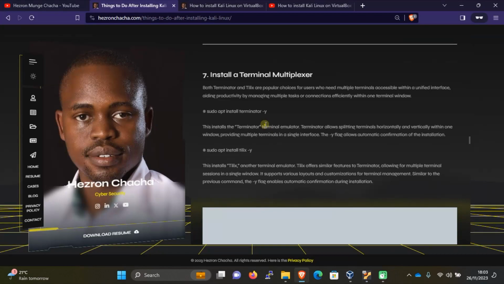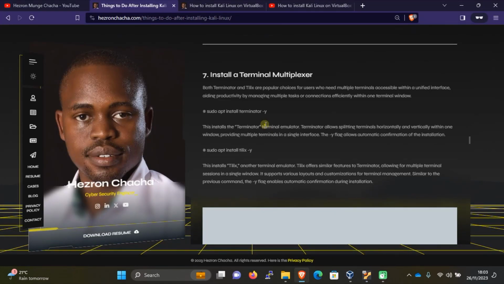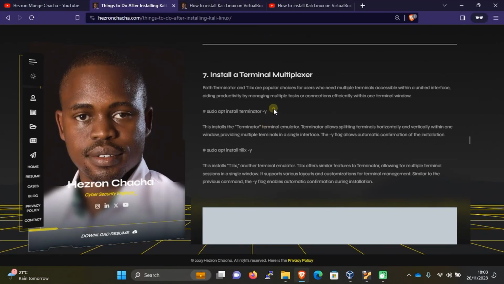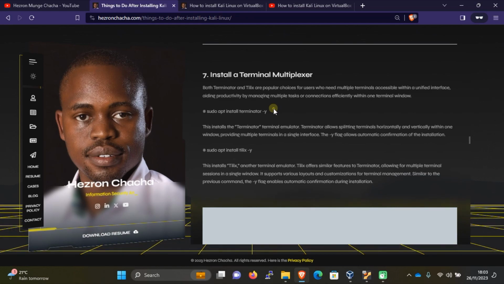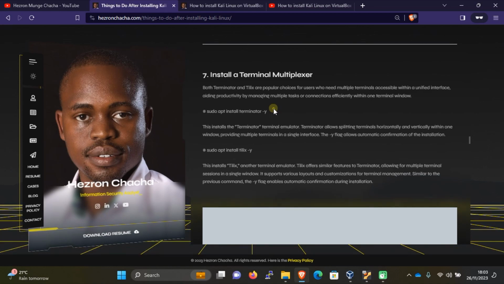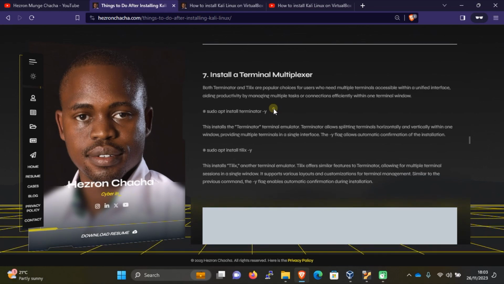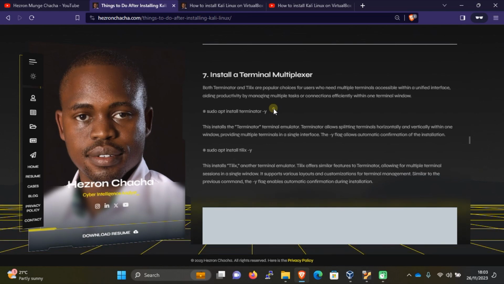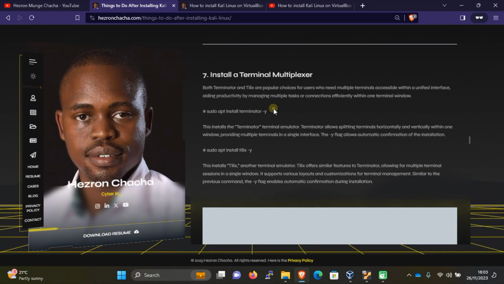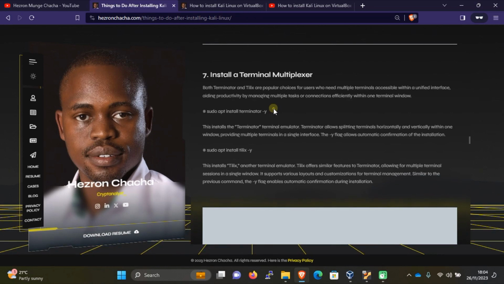So it's done. The seventh thing to do is to install a terminal multiplexer. In my case, I love using Tilix. However, Terminator is also part of the popular choices of users who need multiple terminals within a unified interface, aiding productivity by managing tasks or connections efficiently within one terminal window. So we'll move into that particular task.